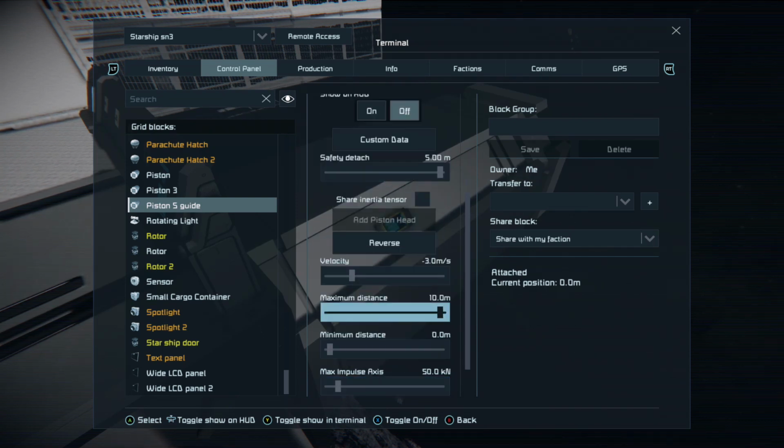But you do have maximum distance and minimum distance. The maximum distance on a piston is 10 meters on the large, and I think it's 3 on a small grid, not entirely sure. And essentially, if you are making something that can't fully extend the distance, or you're making, let's say, an elevator, but the last piston if it was fully extended, it would go through the roof.